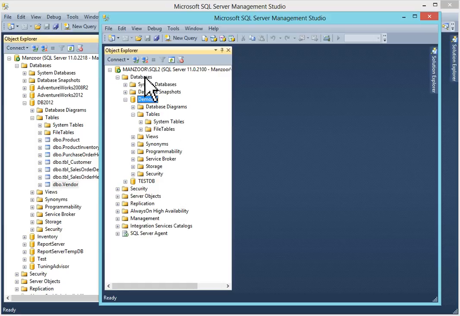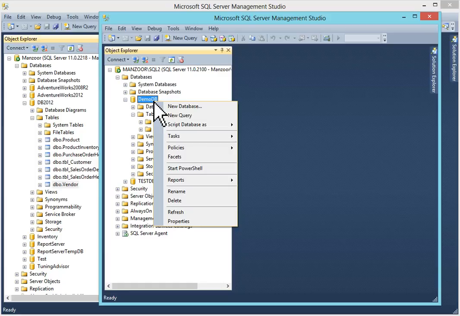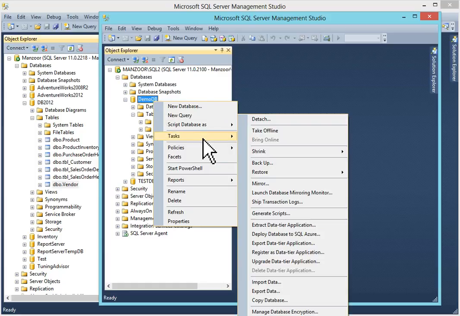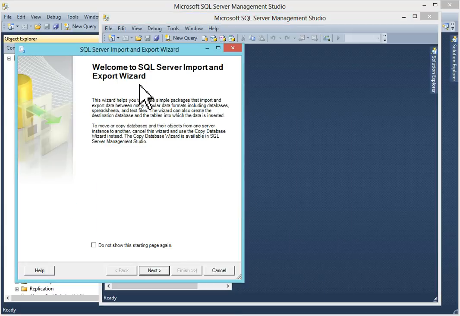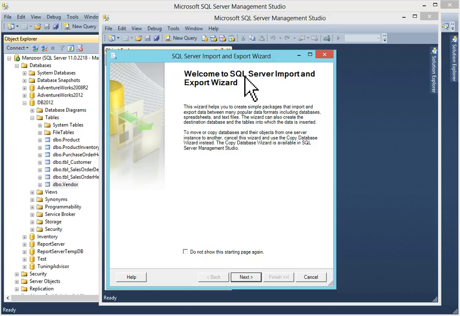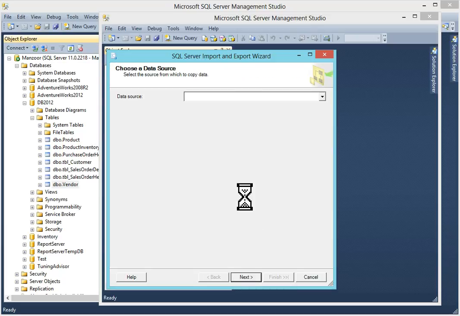What I'll do in my instance SQL2, I want to move data from DB 2012 to demo.db. So I'll right click on my demo.db, go to tasks, then click import data. This window will pop up. Welcome to SQL Server import and export wizard. Click next.